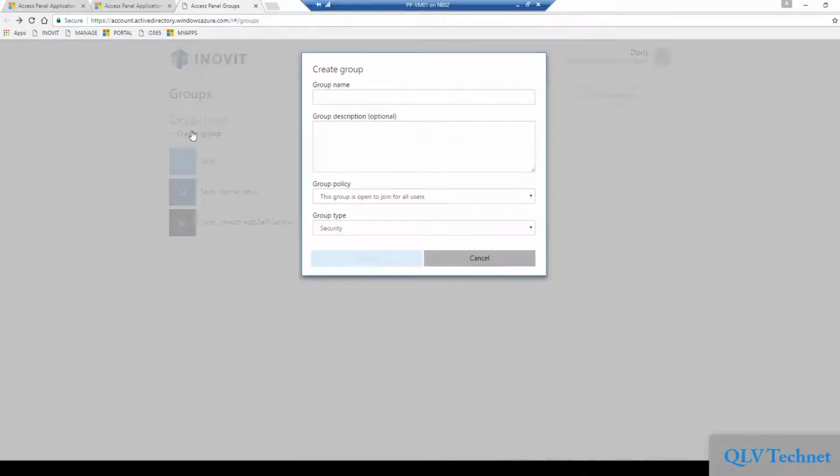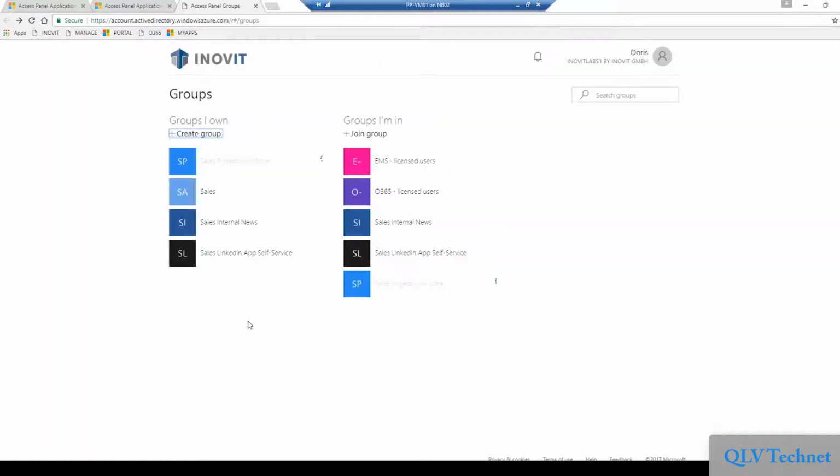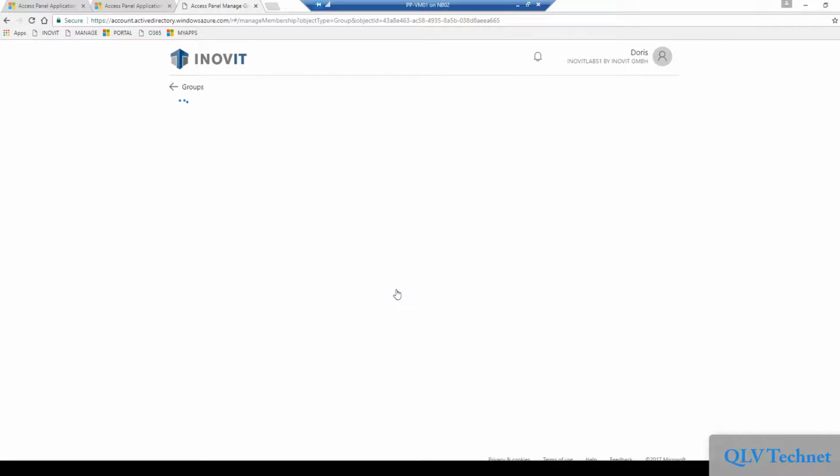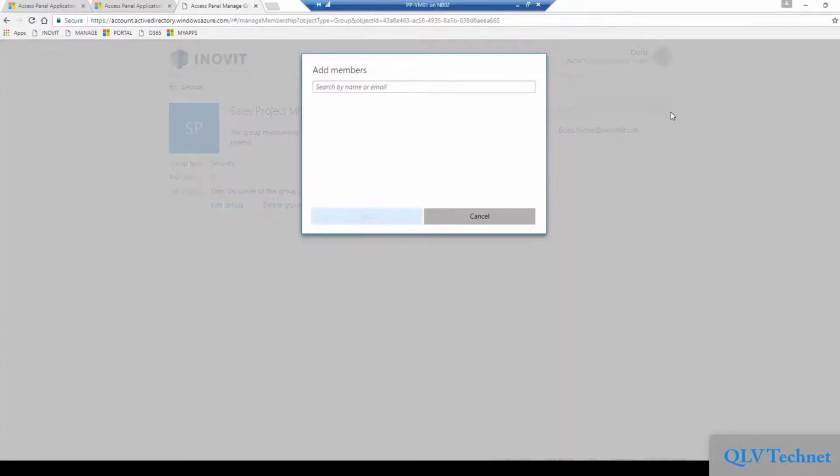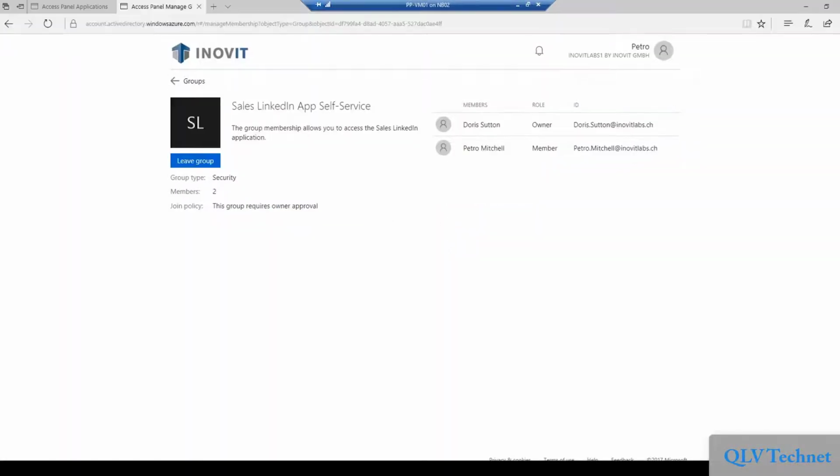With the next configuration, we will build a managed group for projects or teams, in my example a project. In the browser session of Doris Sutton, create a new security group with owner assignment. Assign Pedro Mitchell to the new group. Go back to the browser session of Pedro and check the group membership. Obviously, you can also use an Office 365 group to get all the collaboration features in place.